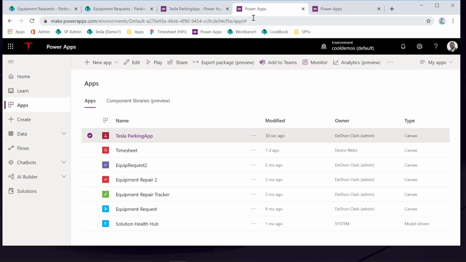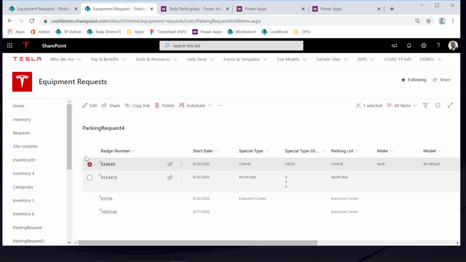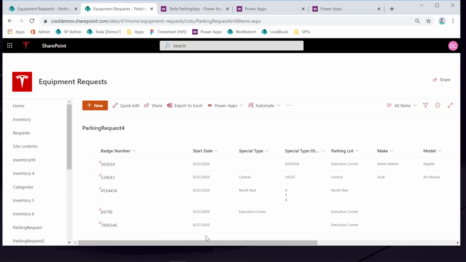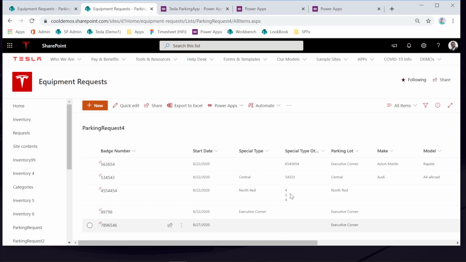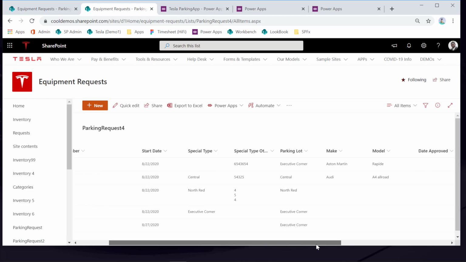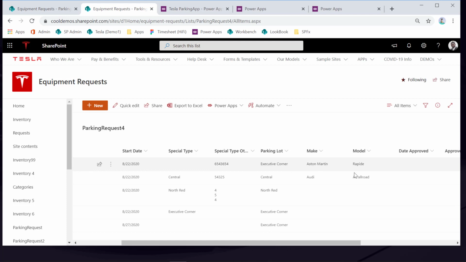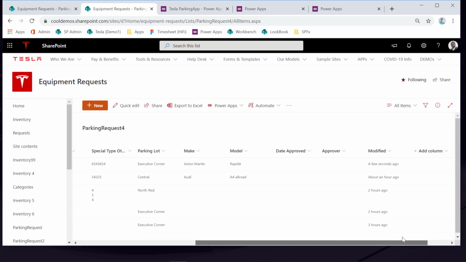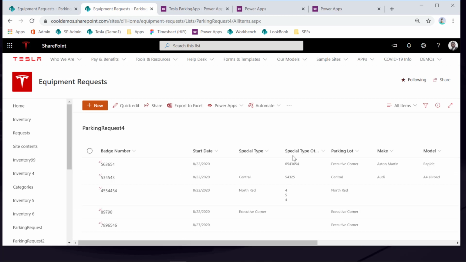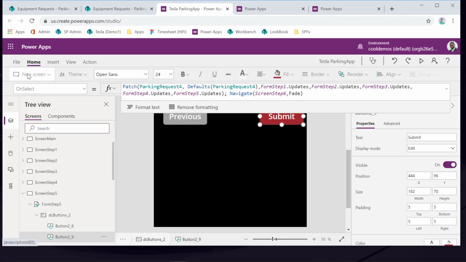Okay, and let's check our equipment request list. Hit refresh. Okay, we have an entry. Special type did not save. The other saved though, but special type did not save. Parking lot saved. Aston Martin saved. Data approved and did not save. All right, so let's fix this. Special type did not save.